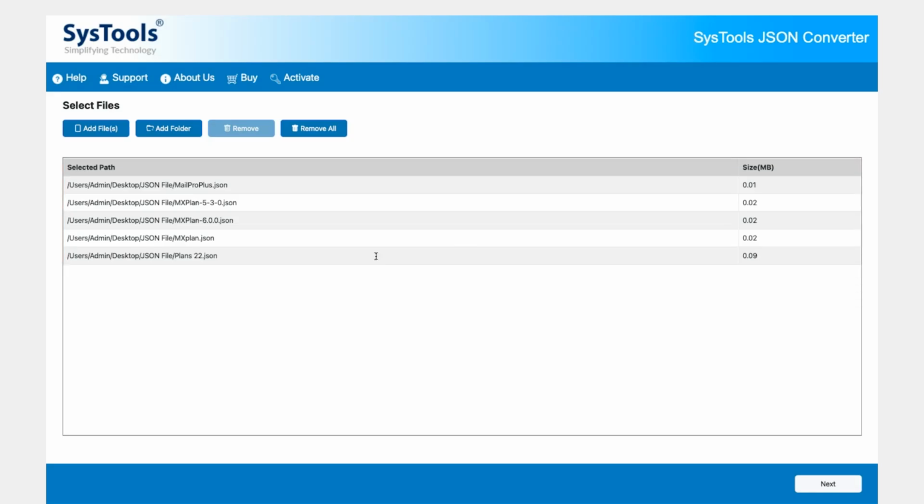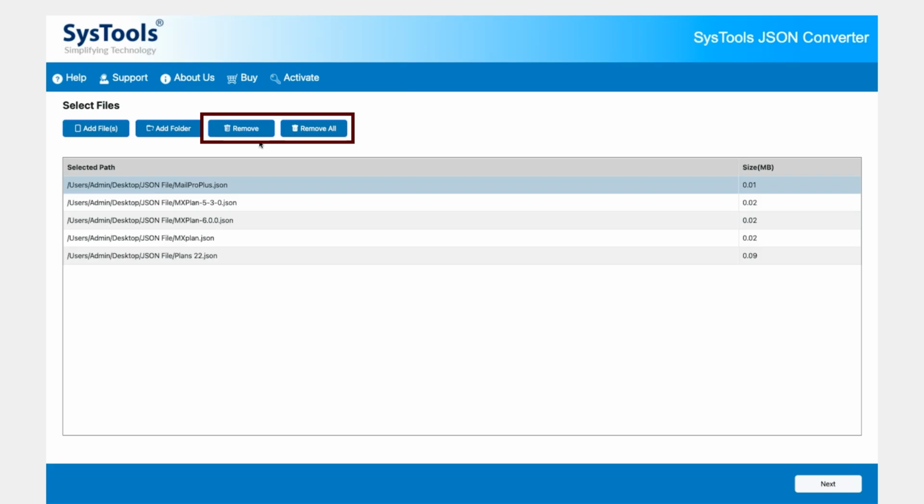If you've selected the wrong file or want to clear the list, use the Remove option to delete a single file or the Remove All option to clear everything. Once you're satisfied with the selected files, click on the Next button to continue.